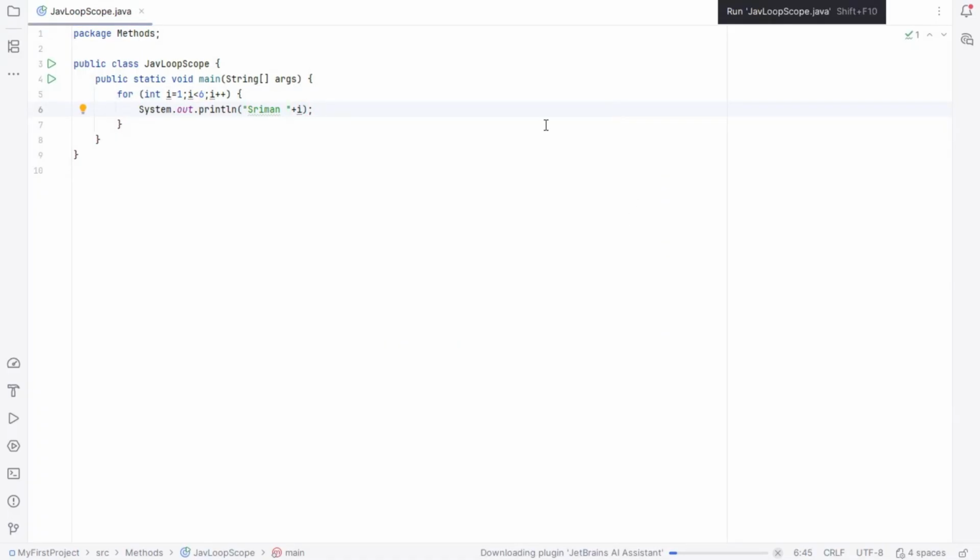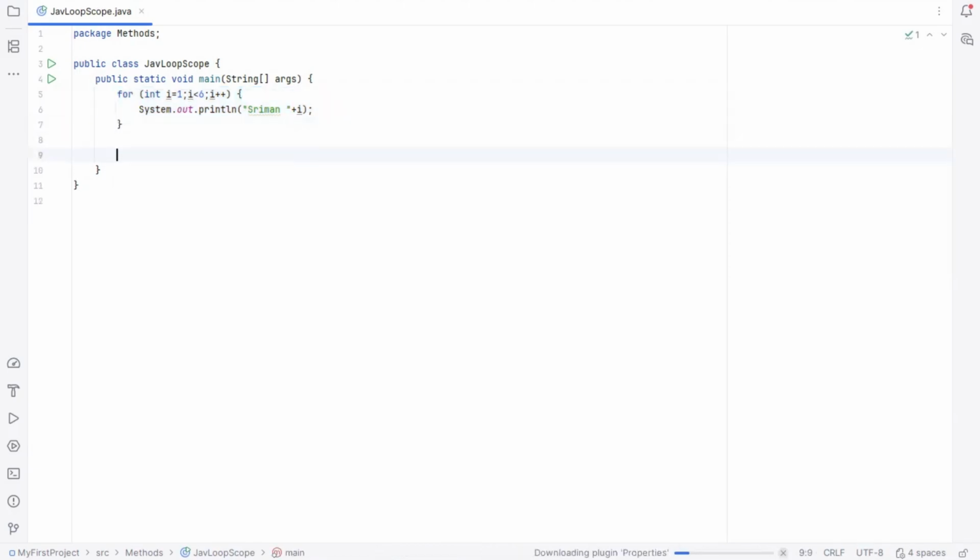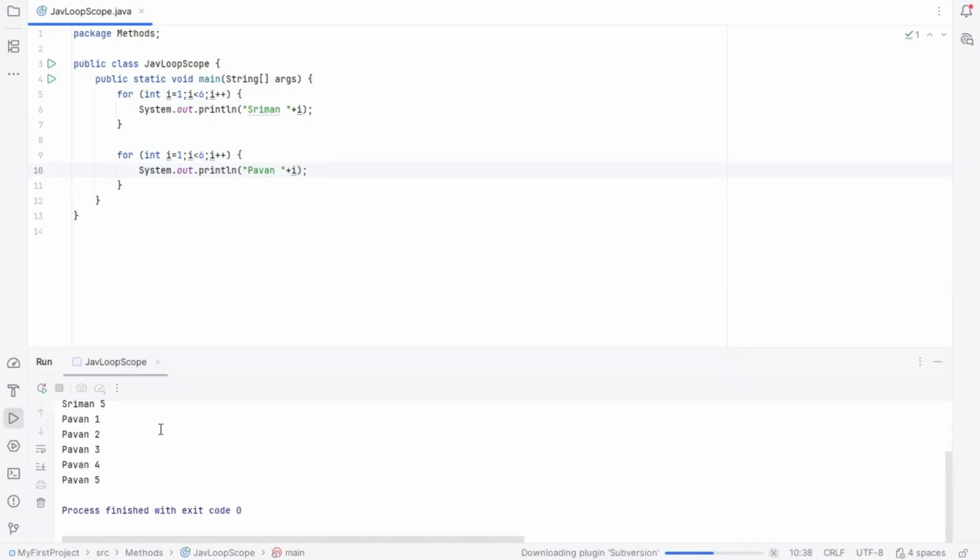Can you copy paste the same thing and do it for my name? Copy the same for loop, press enter and paste it, and then instead of Sriman write Pavan. Now run the program. Sriman 1 2 3 4 5. Pavan 1 2 3 4 5.